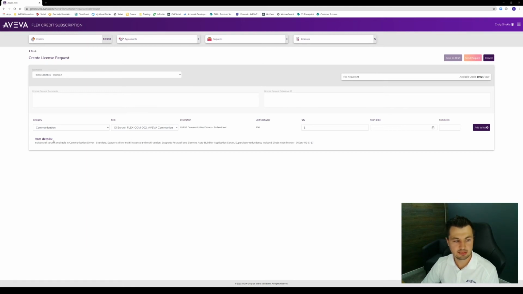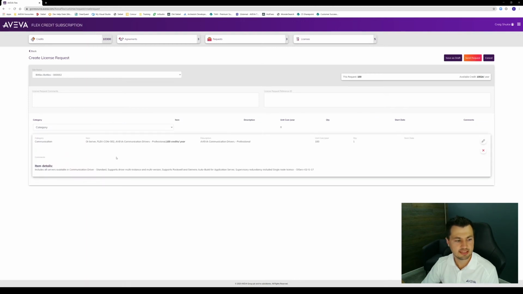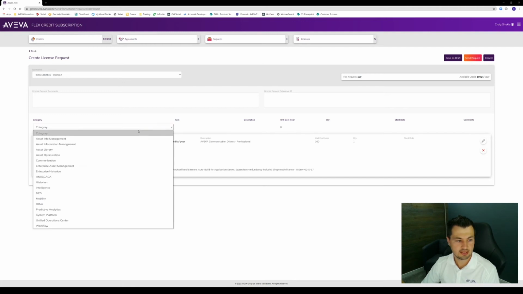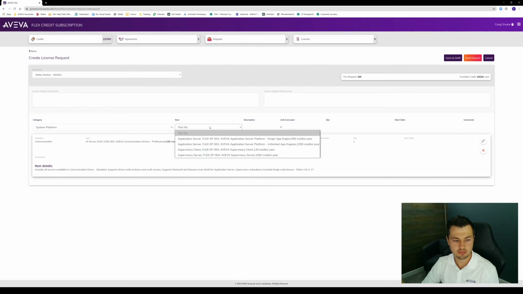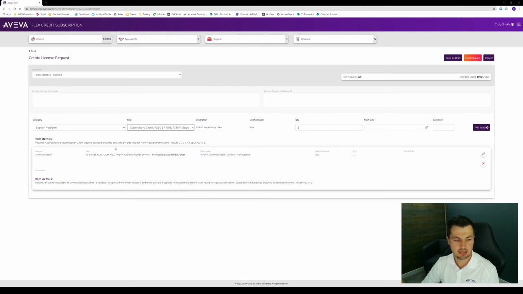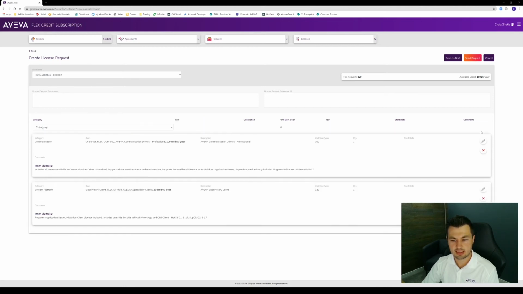Once I'm happy with the item that I've decided to take, I can hit Add to List, and then if I need to, I can continue to add additional products as well. So here, let's take something from our System Platform catalogue, and we're going to take a supervisory client as well. Again, we get that item description, we can see the total number of credits, and again I'm going to add that to the list. As you can see, this is in effect just building up a shopping basket for the different licenses and parts that I'd like to request for this site.